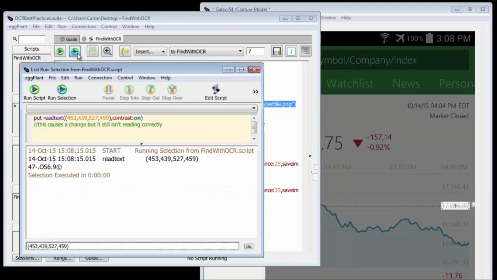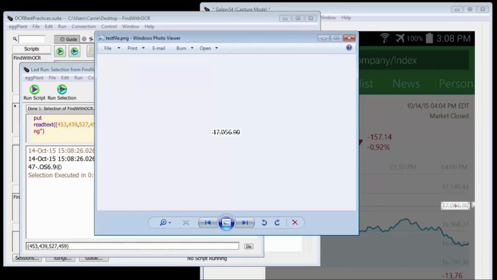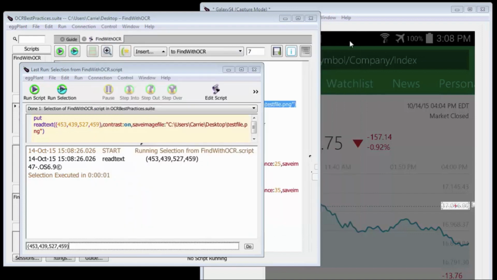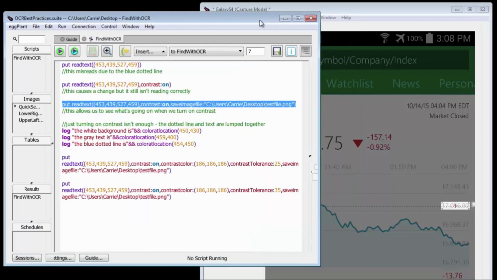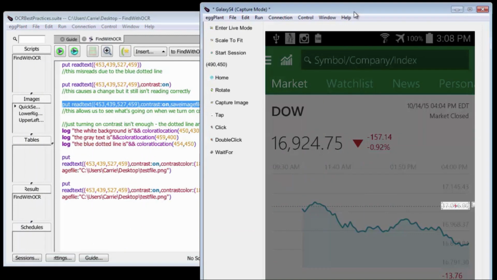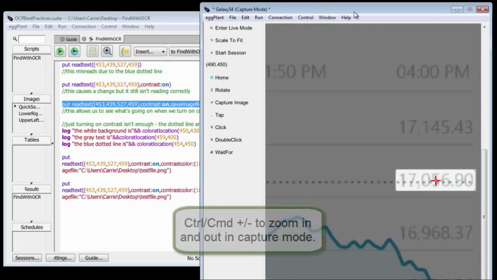Image File property to save an image of what OCR sees with contrast turned on. I can see that turning on contrast did nothing to make the dotted line invisible to OCR. This is because the blue dotted line and the gray text are close enough in color that they were grouped together and both turned black.